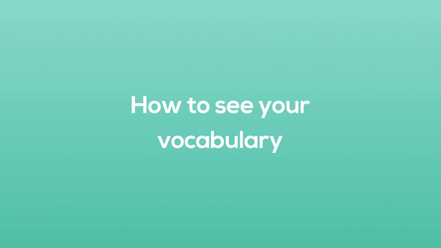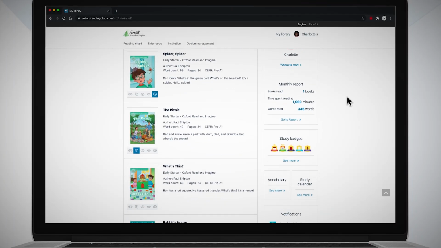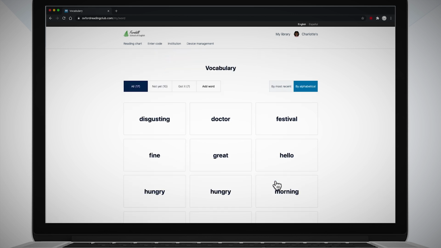How to see your vocabulary. Click See More in the vocabulary box on your My Library homepage to review and practice the words you selected to learn from the books you have read.